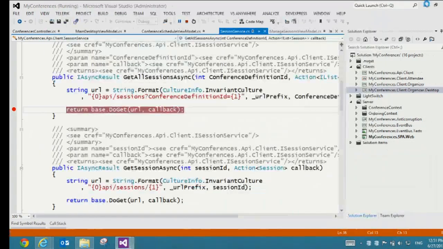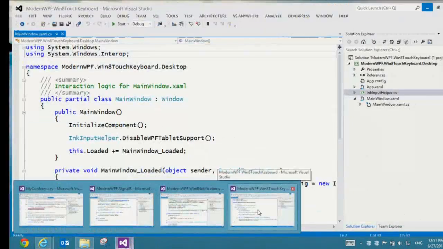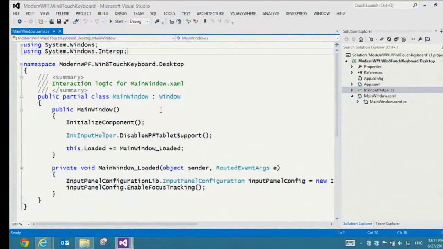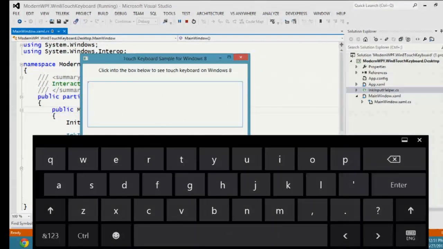I got here the same example, but this is the example I'm going to publish also in the blog. So it's a very simple WPF application, so you can see just the code about the keyboard. So if I touch a button, a checkbox, or whatever, you see that nothing happens. But when I touch on the input field, the keyboard appears. Okay.